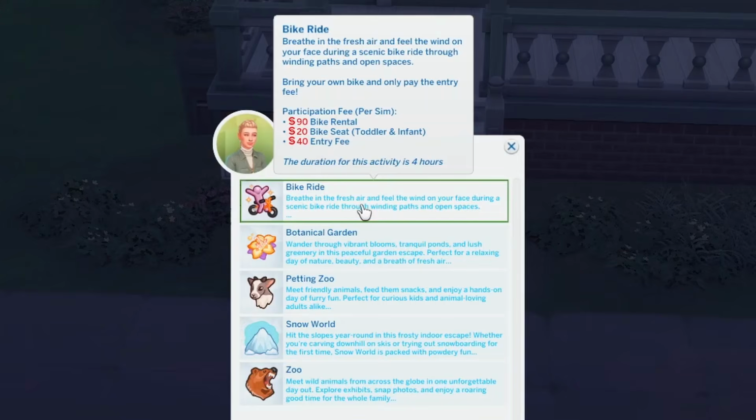If you bring a toddler or an infant, you will also need to pay for the bike seat. So if you bring your very own bike, you would pay 60 simoleons if you also bring a toddler or an infant. If you are not bringing a toddler or an infant and you don't own your own bike, then you will pay the 90 simoleons plus the 40, which makes 130 simoleons. I hope that makes sense. I really tried to word it in a way that it would make sense.